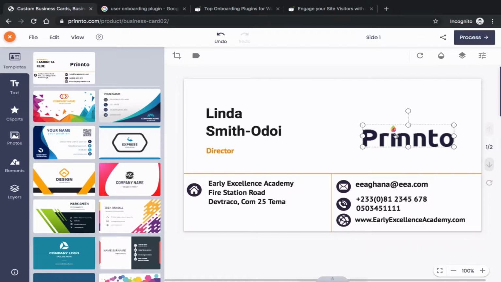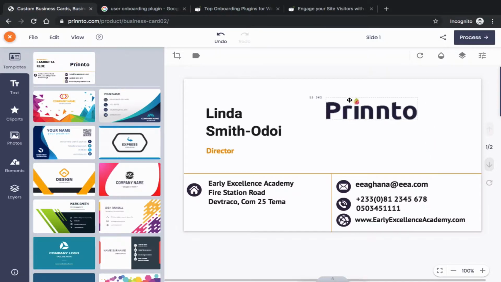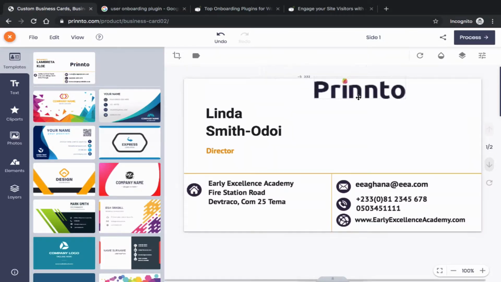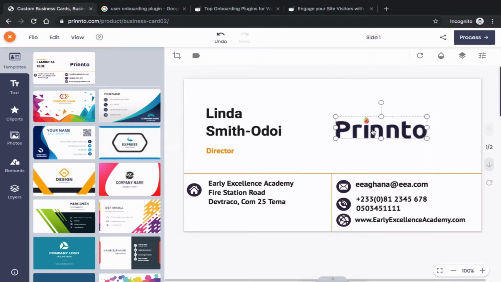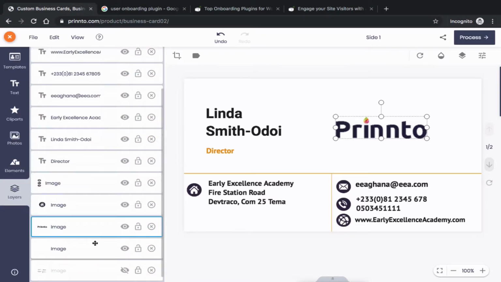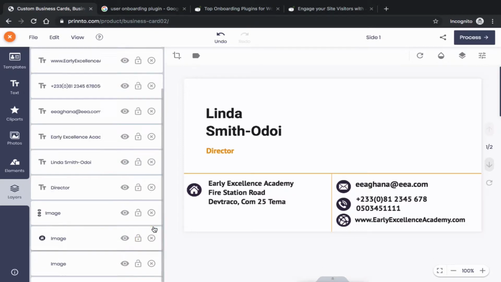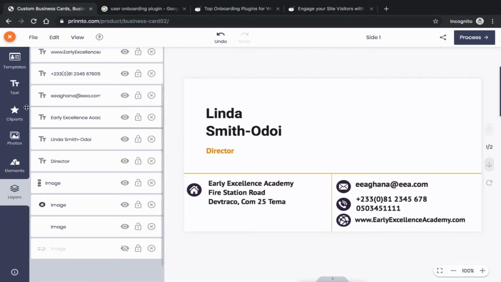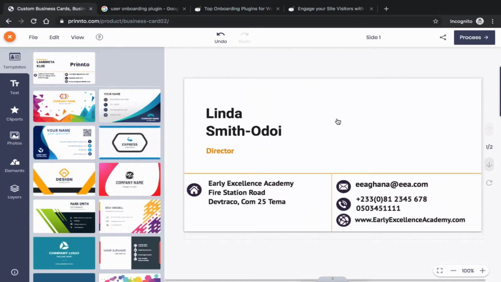This is the default. You can pick it up, drag it, and drop it outside this design pane. That's one way of getting rid of it. Or you can come to the layers. The long way is you see the layers here, you see this Prinnto here, and you can delete it from here. So it's gone.